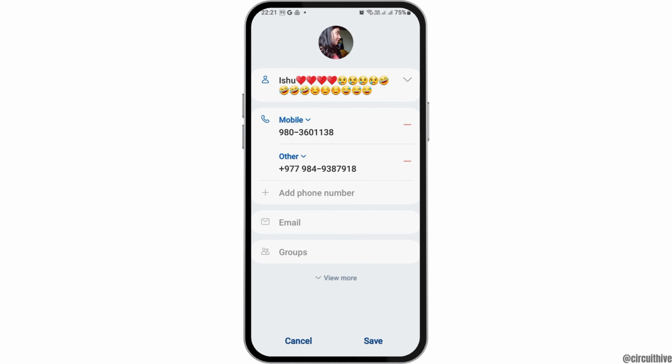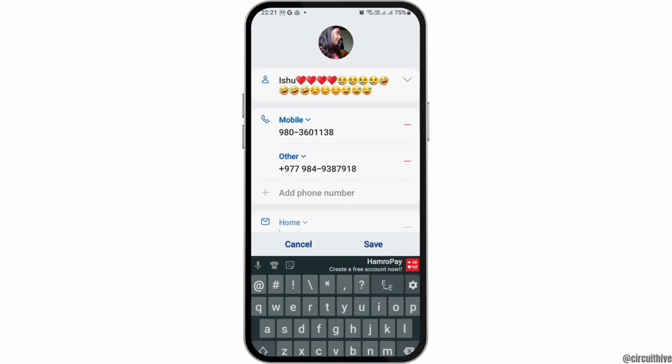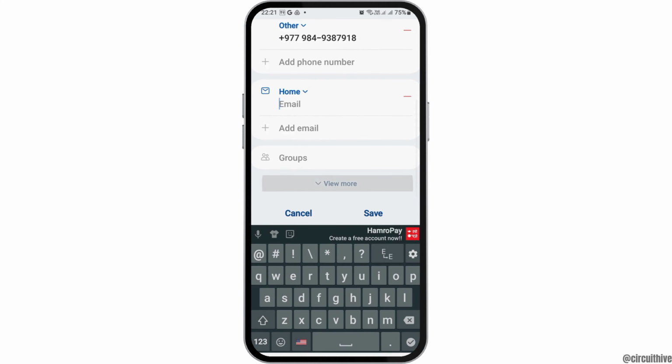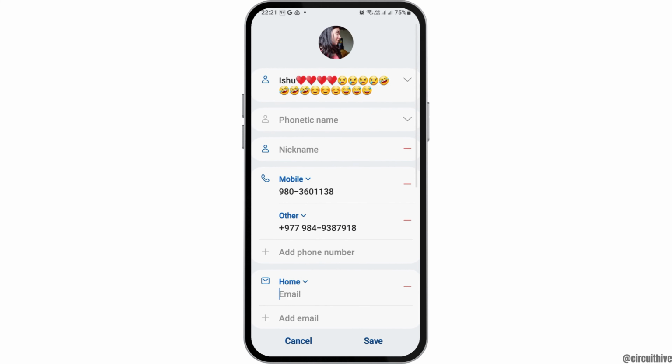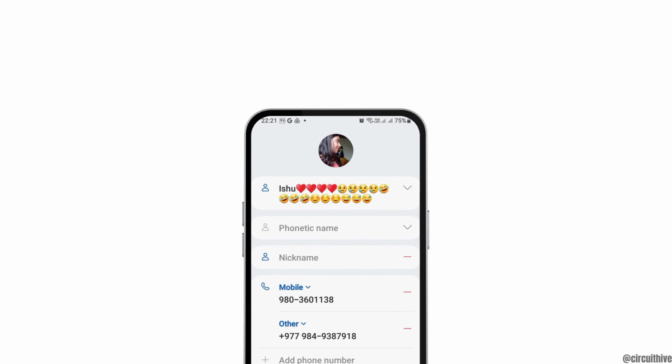And after that, you can also add any other phone number if the person has one, and you can also tap on the email of the person, and in the option of view more here, you can just save it to the Gmail account on your mobile device.